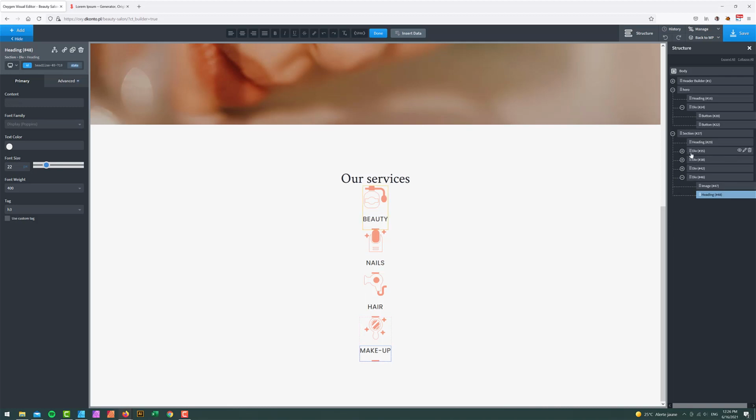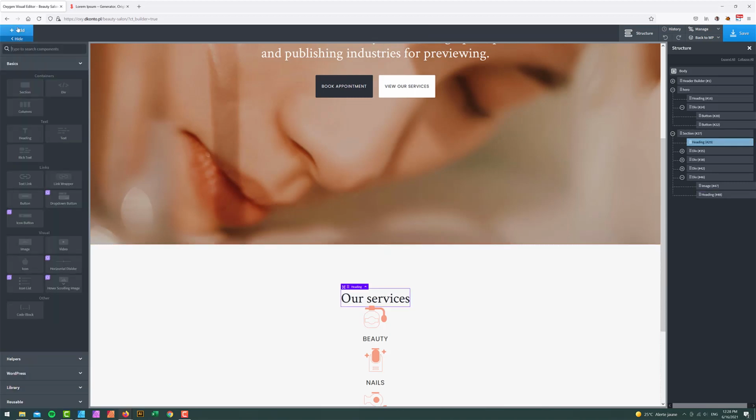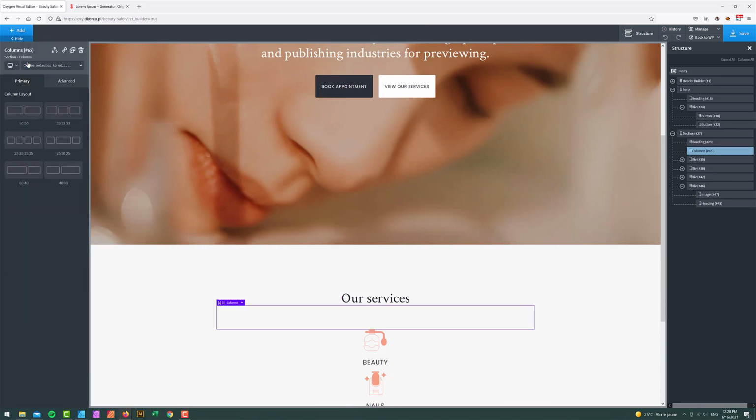So we got all these elements right here. Maybe we could put them inside a column container. That would also work because right now what we want is to make these guys go across. So you know what? Let's actually do that. So I'm just going to add columns, but I'm not going to be clicking on any of these elements.